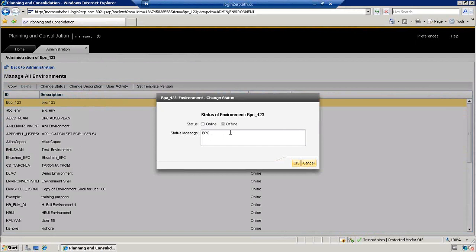You have another option in BPC that we will discuss in later discussions. We can take the copy of the environment and we can restore it back in the environment. But it is not recommended to use that functionality when you copy from your dev system and restore in your quality system. It is not at all a recommended solution.